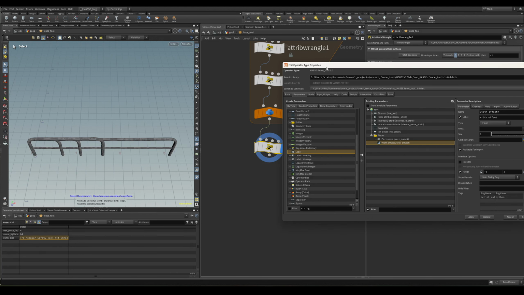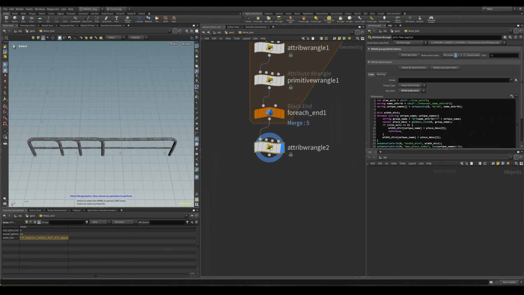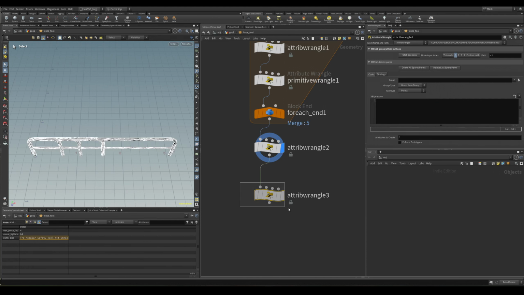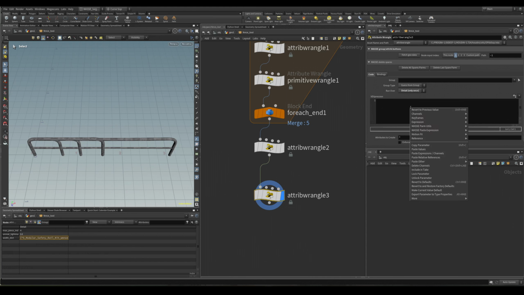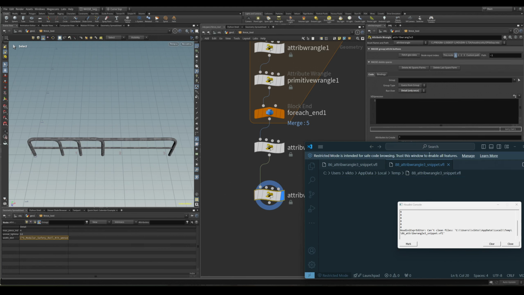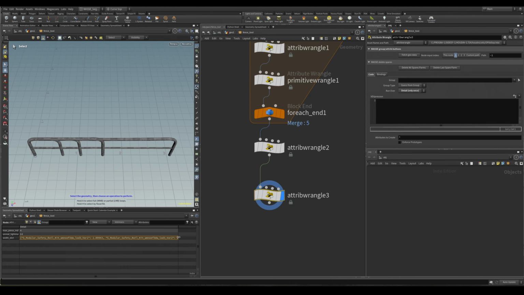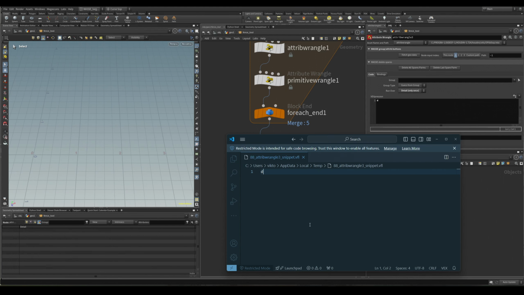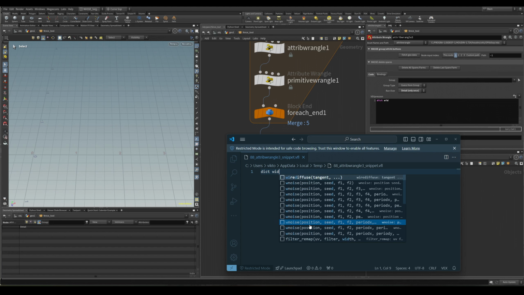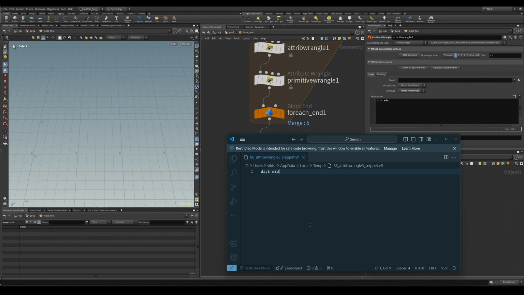So let's do that. Let's create a wrangle node. This wrangle, make sure that we're running over the points detail. So first of all, let's get these attribute. I really am interested only in this width dictionary. So dict, let's call this width dict.